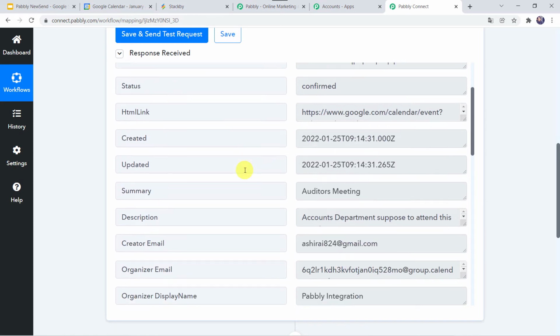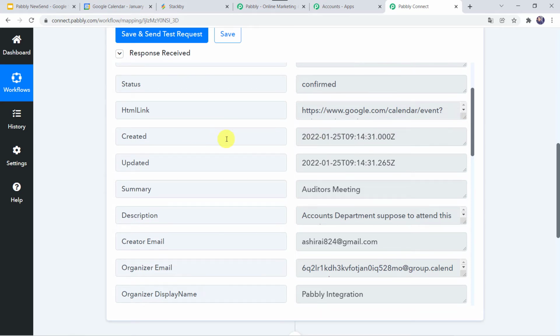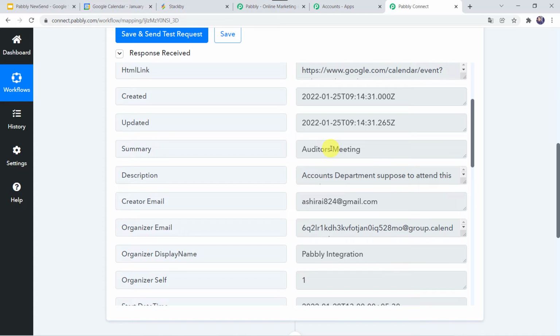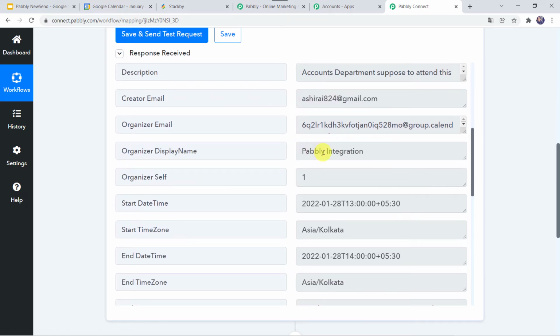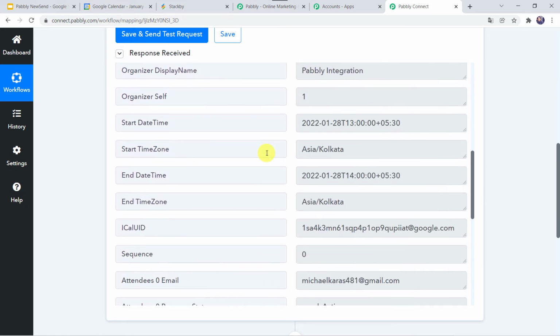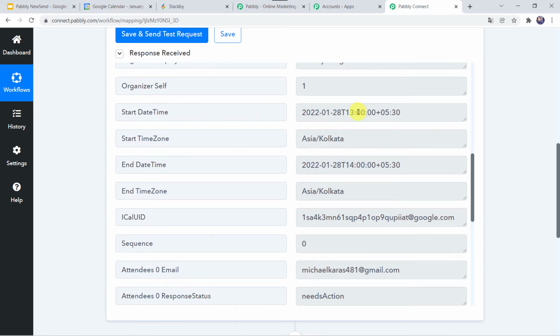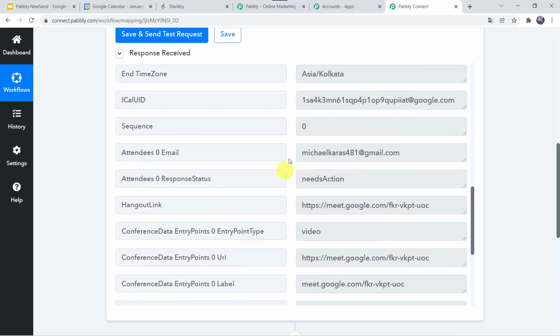Okay, here when we see, here we can find the created date and time. Okay, here we can find the summary, that is the title of the meeting. Here we can find the description that we have given right now. Here we can find the creator email. Here we can find our Google Calendar name, that is Pabbly integration. Okay, here we can find the start date and time along with the end date and time over here. Here we can find the time zones. Here we can find the attendees email address.